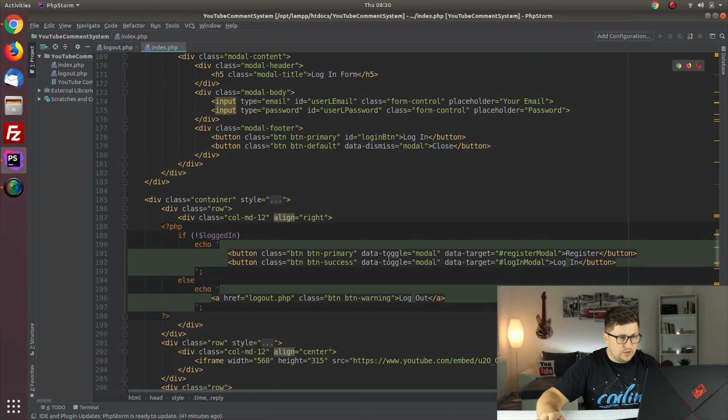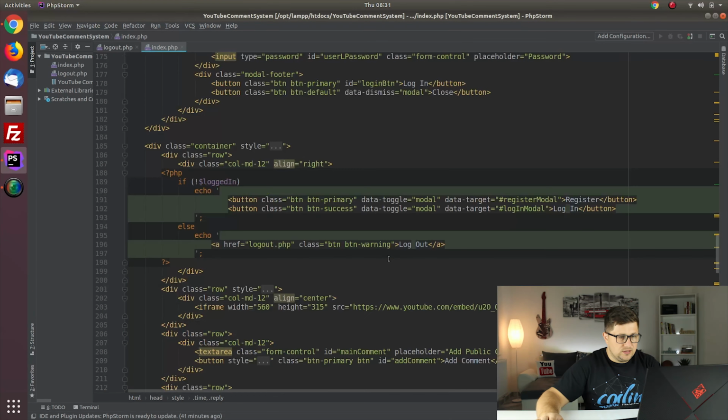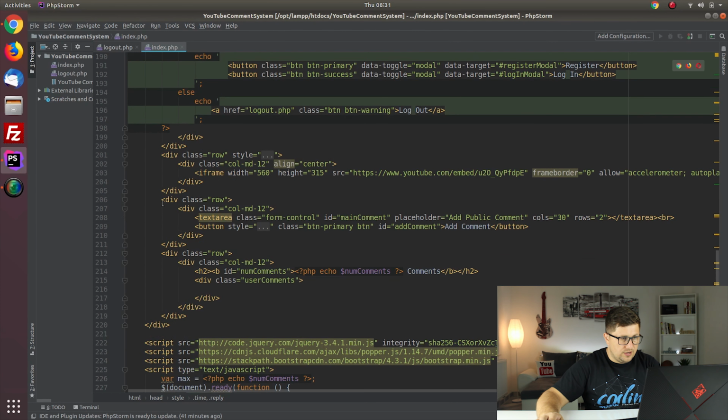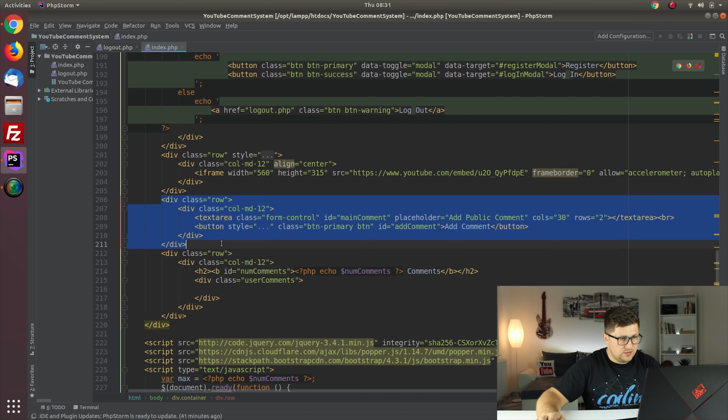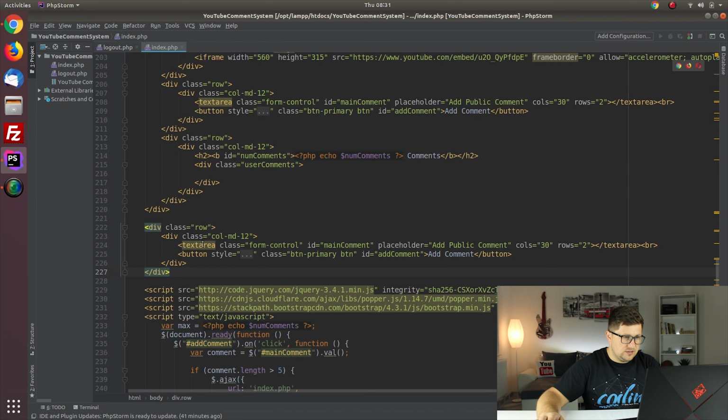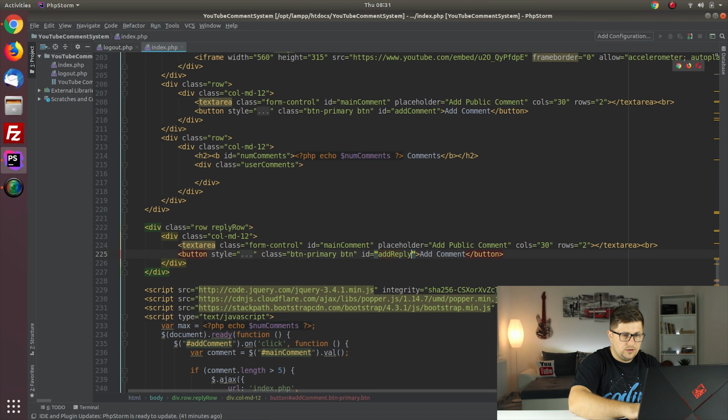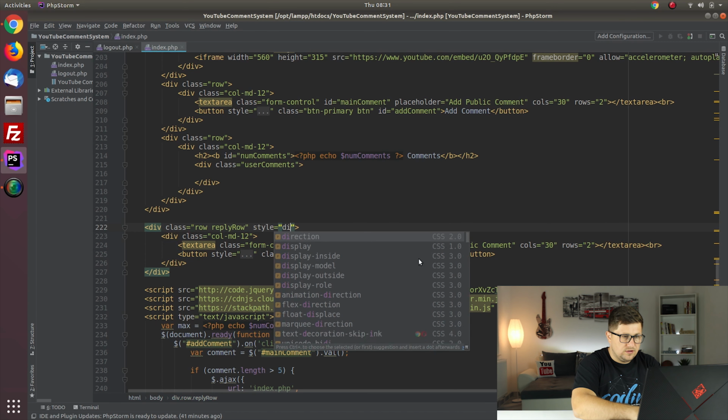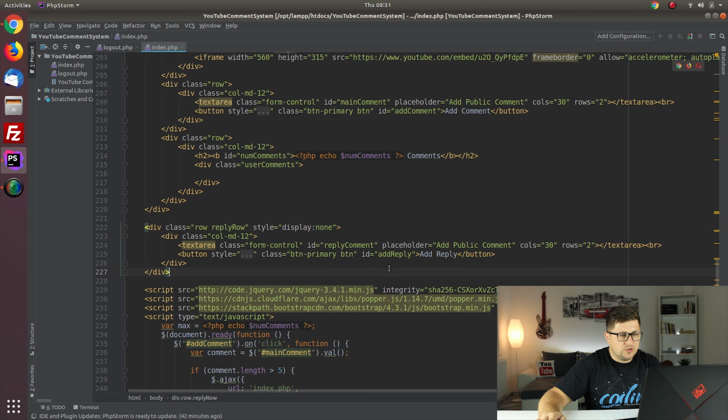So how are we going to do it? We can do it in multiple ways, but I guess the simple one will be that we grab what we have here, duplicate it and store it as a new row. So we will grab this, I will put it here, and say this will be reply row, and this will be add reply, add public comment. This will be, let's say, reply comment. By default we will have this hidden.